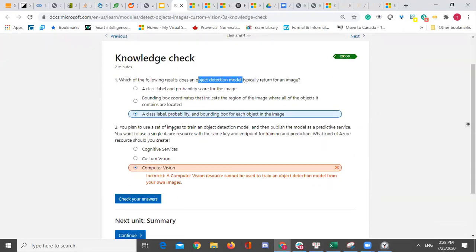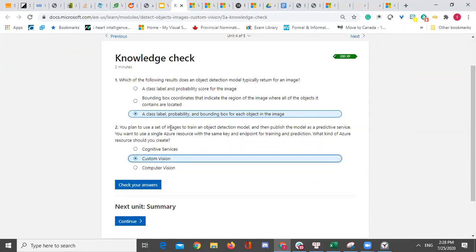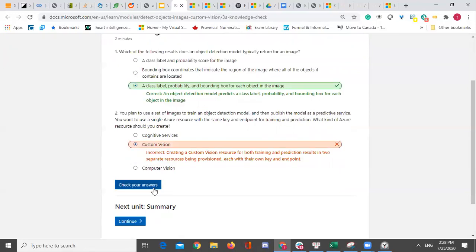A set of images. If there is a training need, within these three I would think Custom Vision, to let me train a model, then publish it. I would think this because Custom Vision is the one that trains models. Let me see. I'm not sure. Yeah, I was wrong too. You want to use images to train and detect a model, then publish the model as a predictive service.